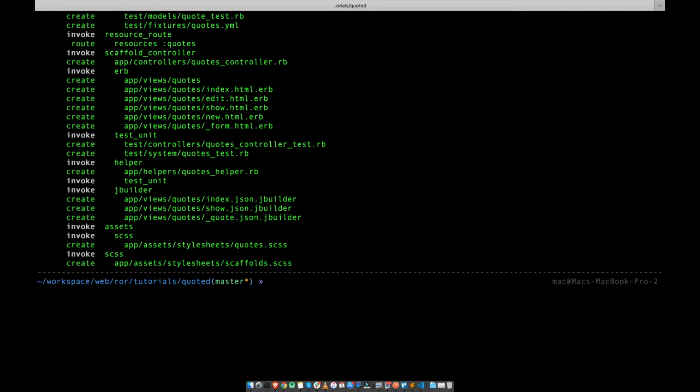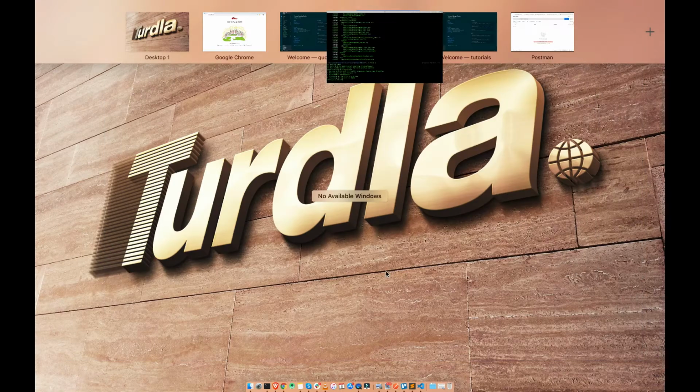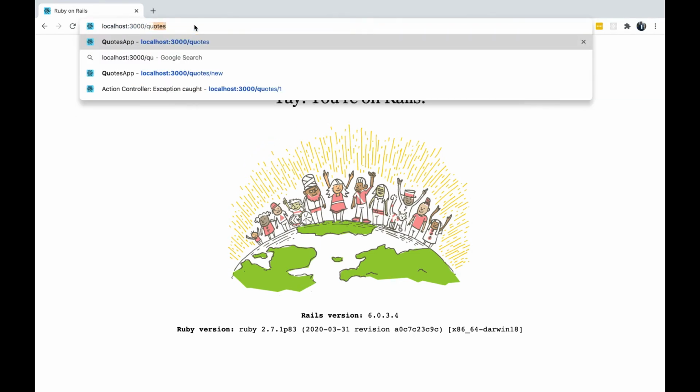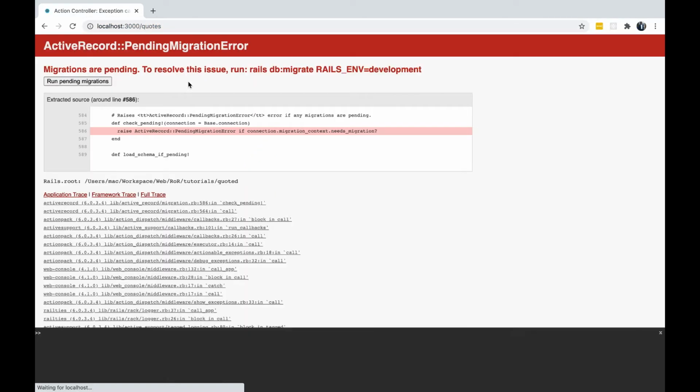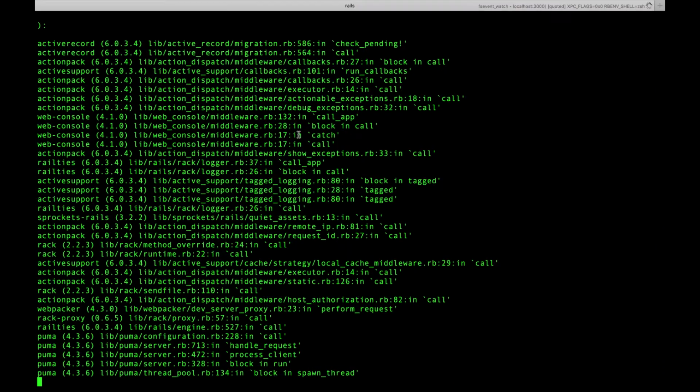So if we go into our server, let's do a rails s again and pop into our browser to see what has been done. We have a quotes route. And we see that we have an error because we haven't migrated our database. We need to create a database that our app will use.